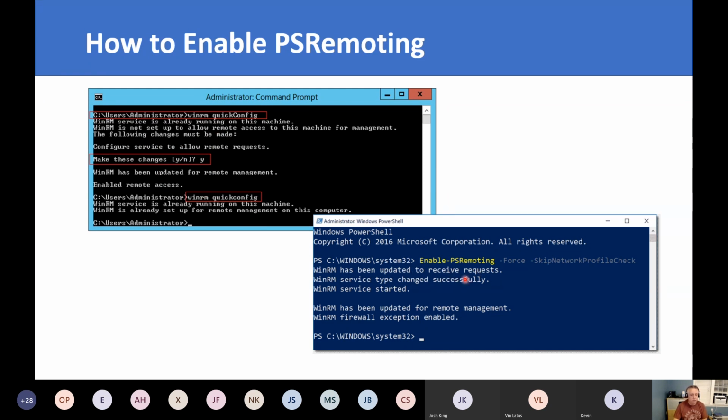Enable-PSRemoting does the same thing, but just a little bit different. It doesn't tell you the current status. It just goes ahead and enables it. If you're asking it to enable it, it's going to do it. It's not going to tell you the current status. But the end result in both of these is that you're going to have three things happen.